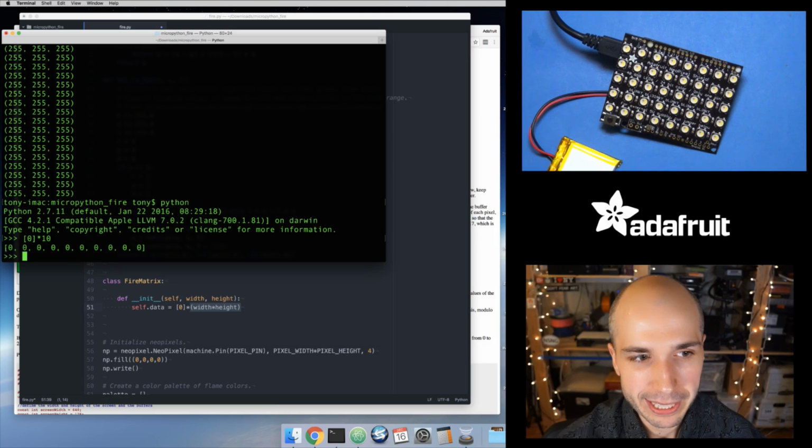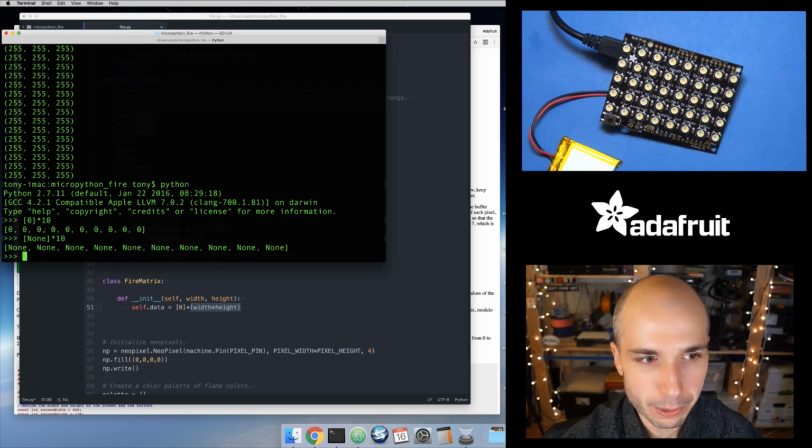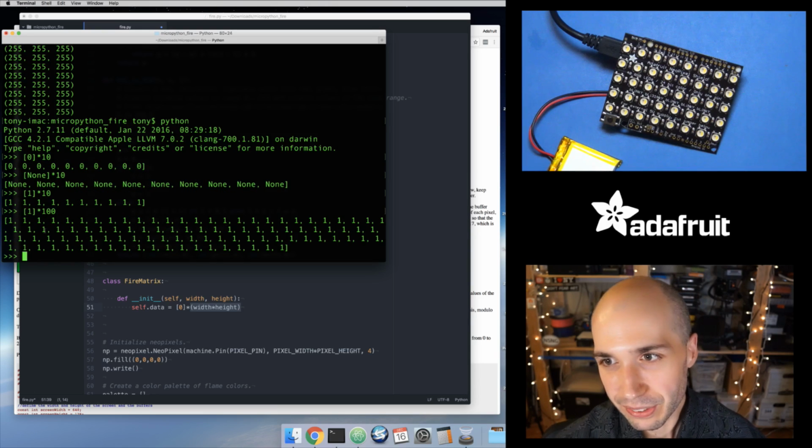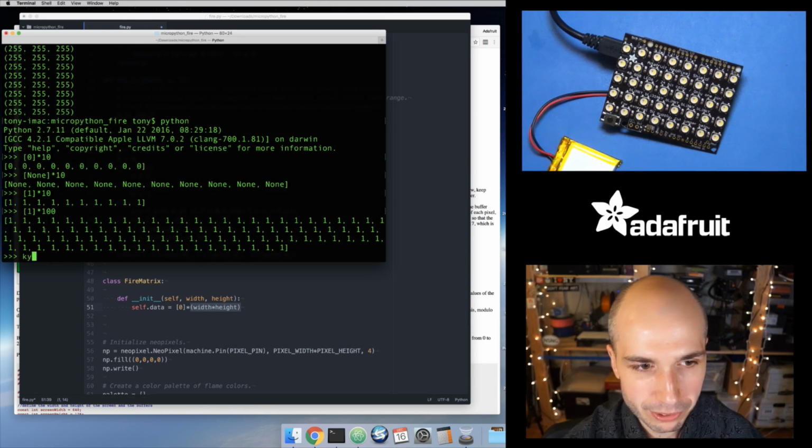This gives you an array that's 10 items large that are all set to 0. And it doesn't have to be 0. You could say, like, if I wanted none, you could do that. If I wanted some value like 1, or maybe I want 100, you can do that. And this is actually apparently the fastest way to initialize an array.